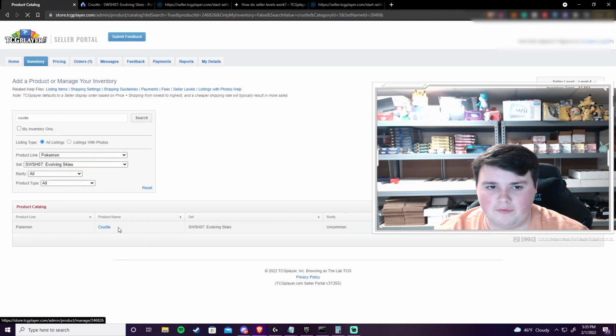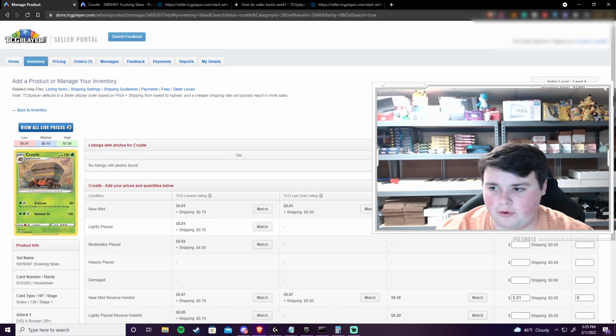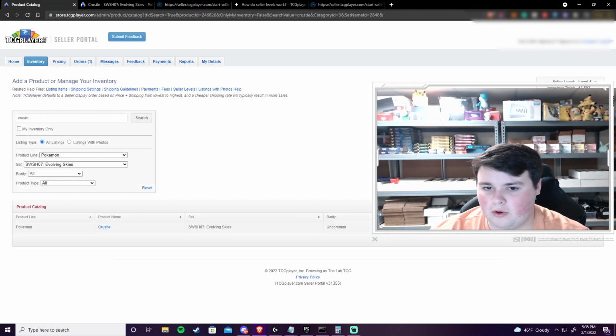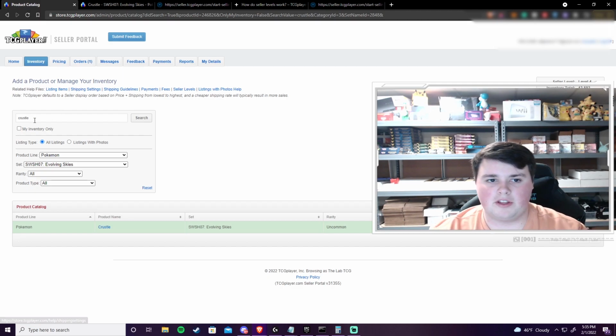Now I'm going to quickly remove this. If you want to remove anything, go back under the item and quickly remove that Crustle. Set your quantity to 0, and then it updates. So make sure you're always saving when you're doing that. Now that's how you list something. You simply type the name.